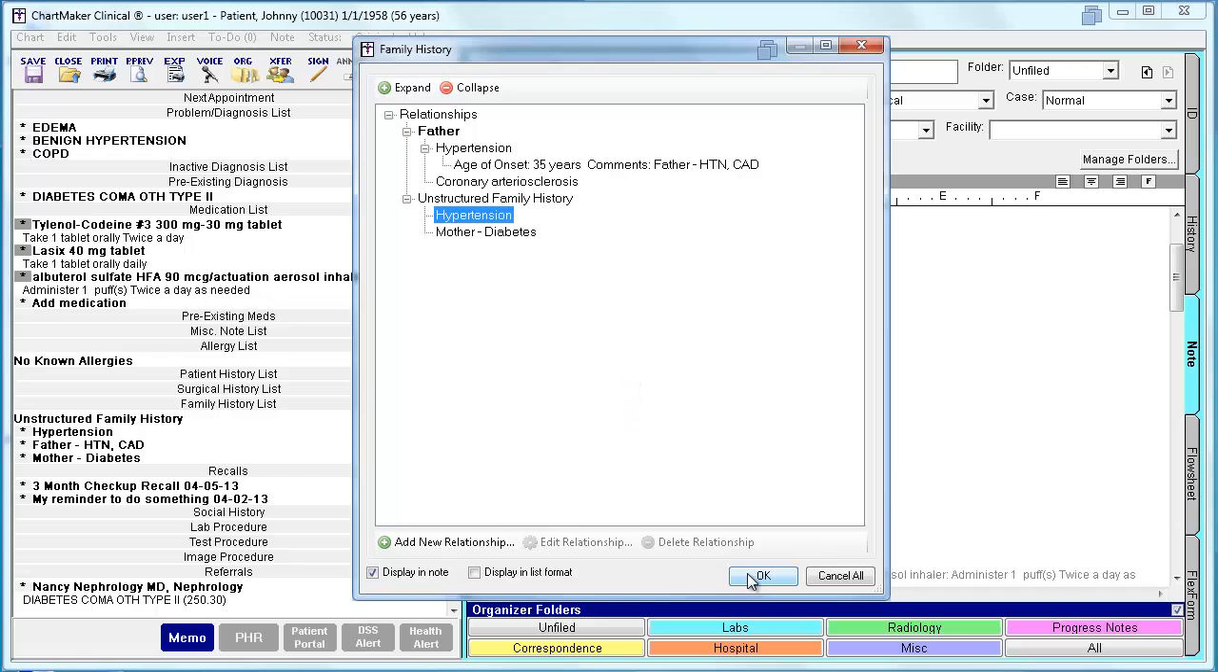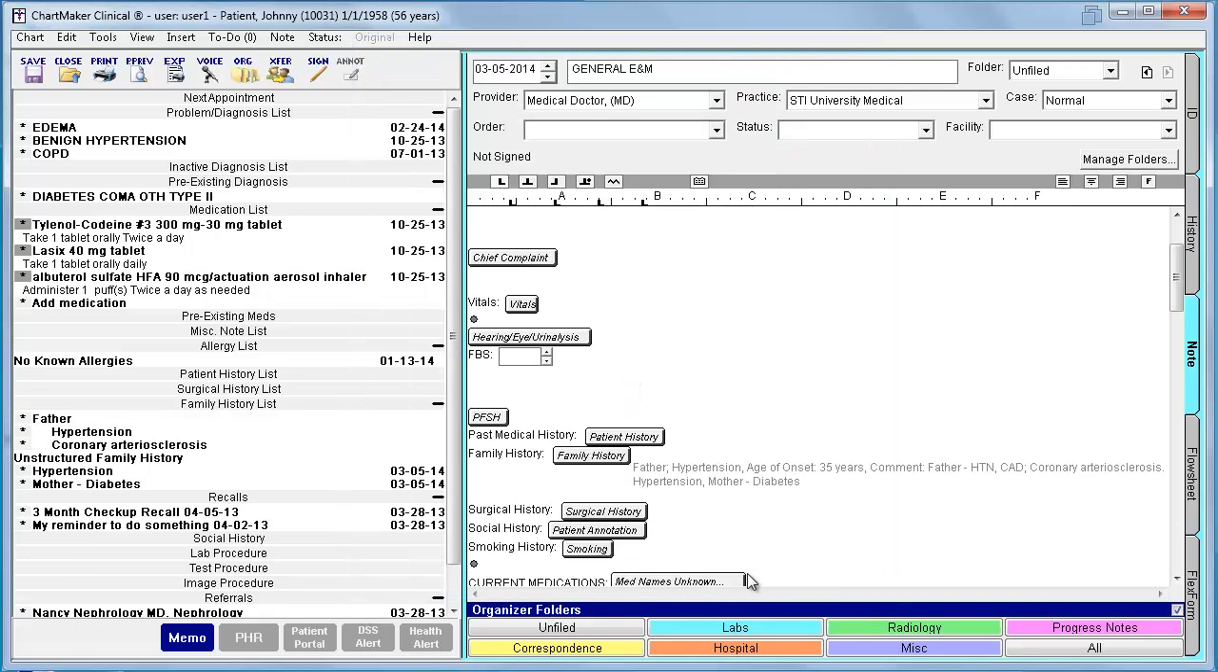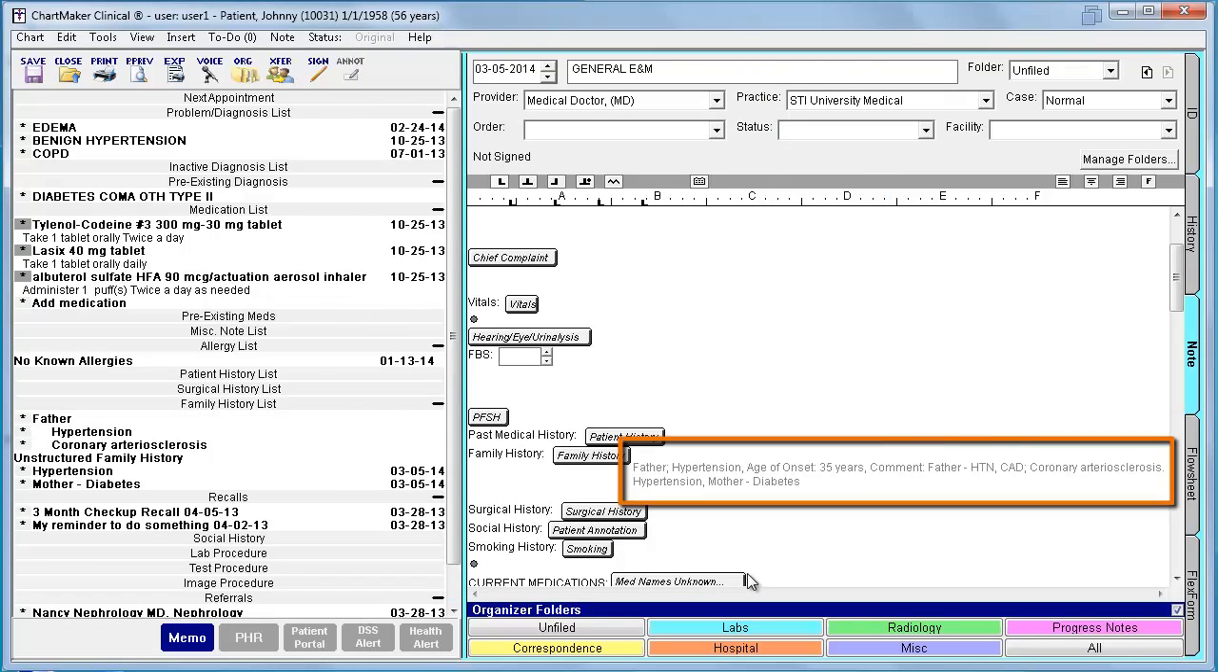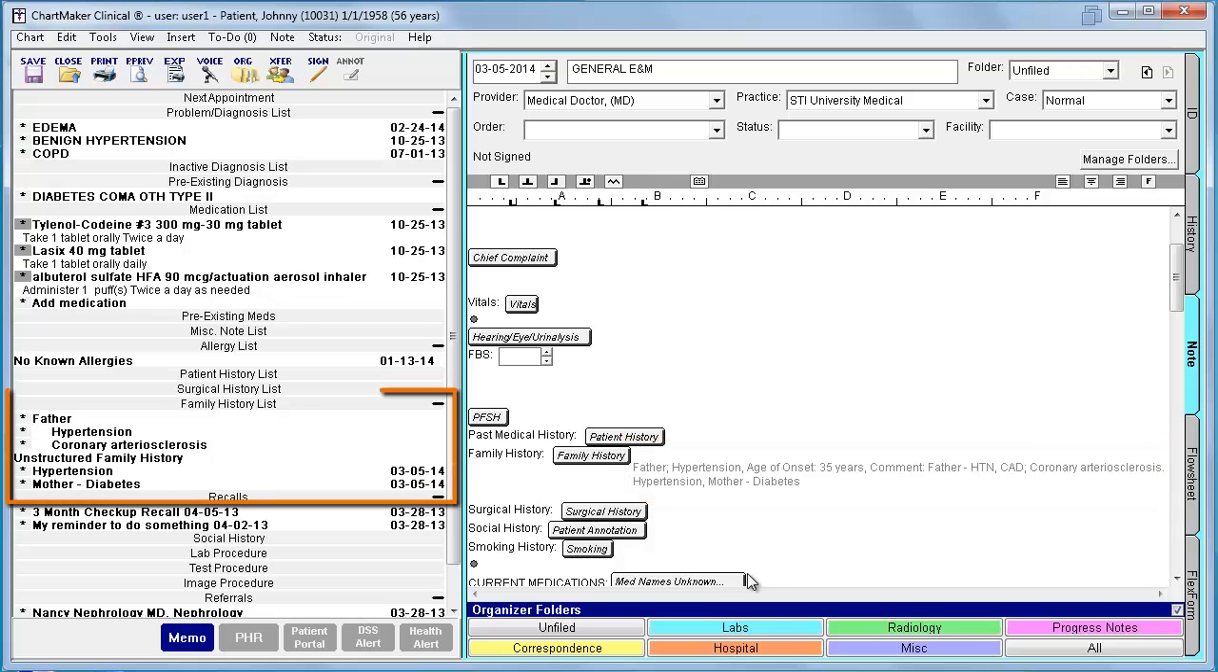Once you're done, you can click OK. And you will notice that the information is updated in your chart note and on the face sheet. Now let's go through an example of adding family history information for the first time. To do so, click Family History.